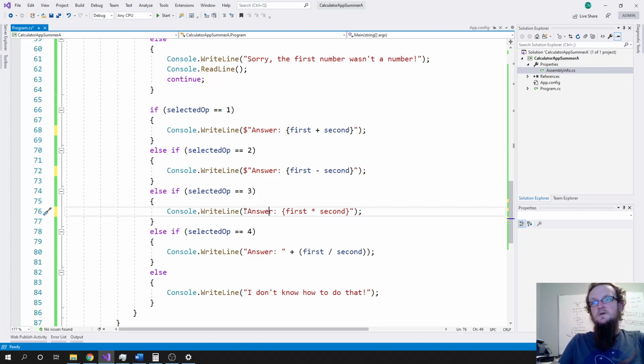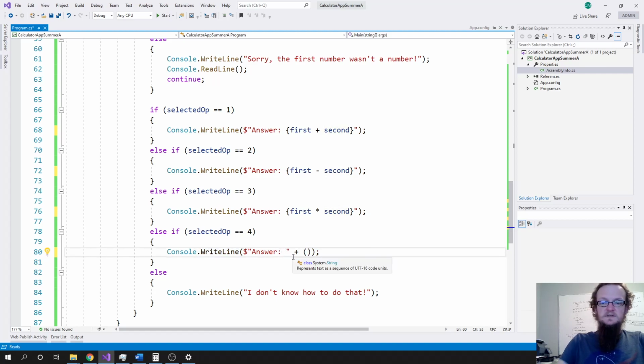And so now, notice I don't have the $ sign, so this is just a string. If I put the $, now it suddenly understands that I want it to actually perform the operation and then put the operation into the string. And so here, we do that.